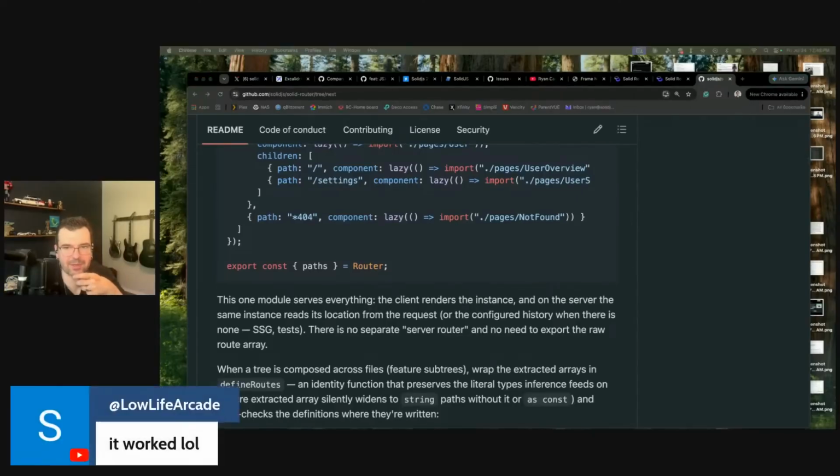I mean, we rewrote all of Solid's tooling in Rust. The server functions compiler, the JSX compiler, the lazy hoisting, the HMR mechanism all got rewritten in Rust.